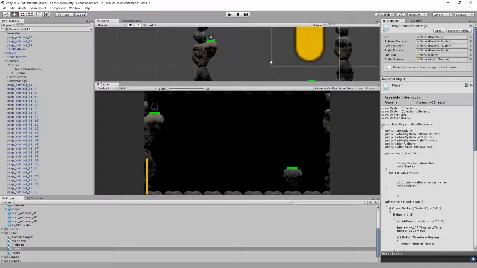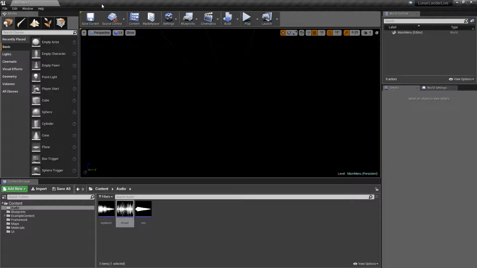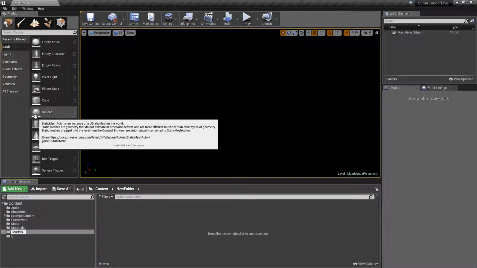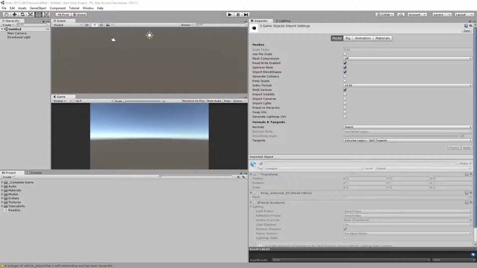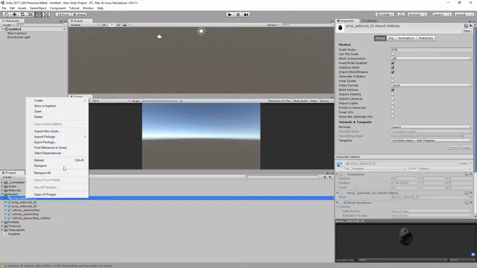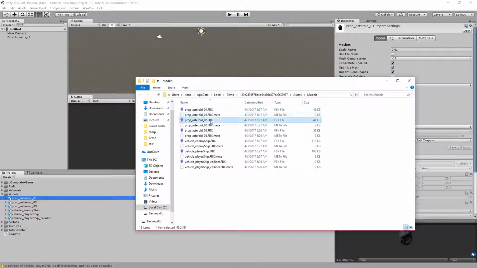If I can find, where did Unreal go? There it is. Okay. So the first thing we need to address is we need those models. I'm going to use those models that we got from Unity. Let's see, new folder, models, meshes, we'll call it models. So here is Unity, here is the Lunar Lander project, and here are the models. I'm going to go ahead and show in Explorer, and you will find that they are just FBX files.